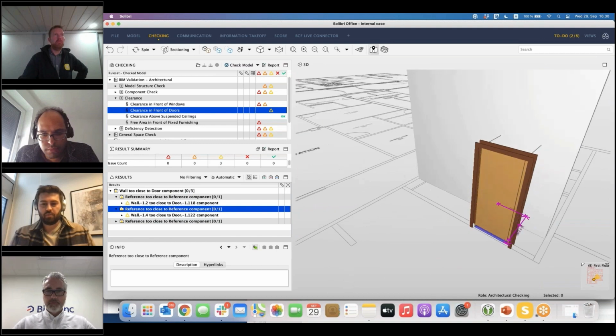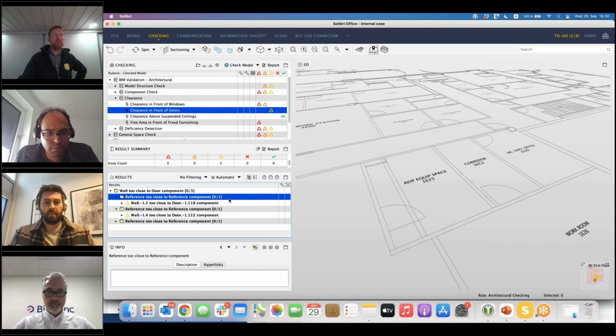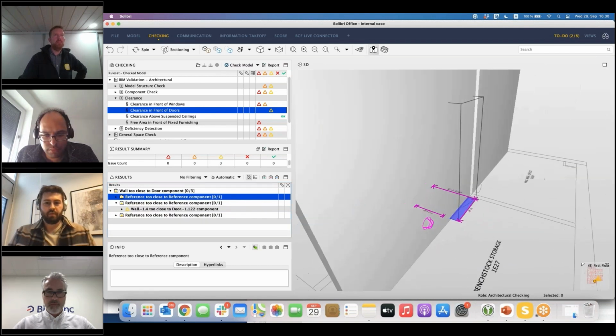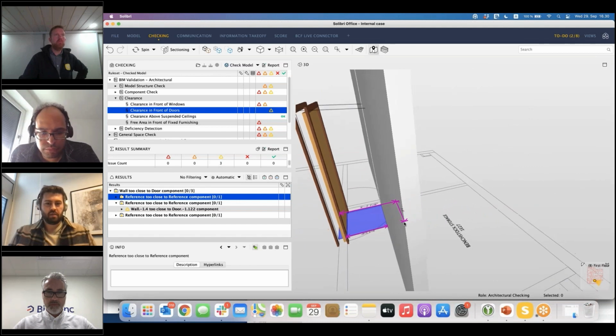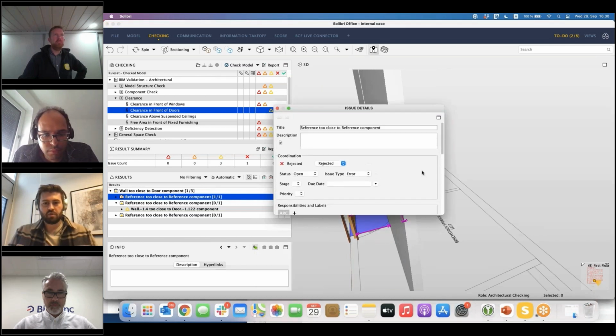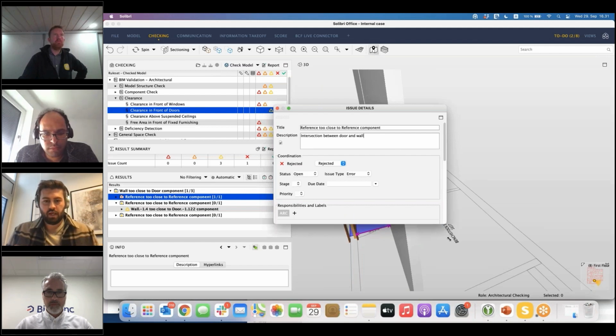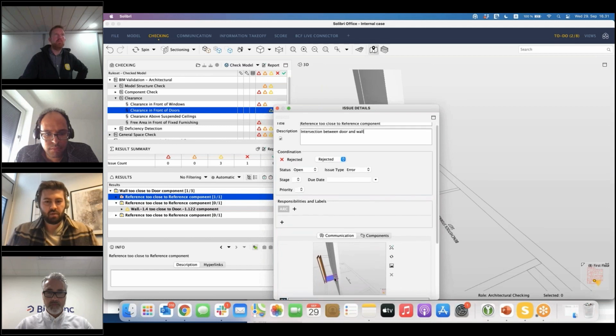But if we take this issue as an example, I can go ahead and create that issue so that I can report it to Benjamin. So what do I do? I can basically right-click here, and I can add a slide. And in this window here, I will be able to describe the issue. So for example, here we have an intersection or a collision between door and wall. And I'm able to add any more information that I need. It creates this kind of snapshot, and already tells me what the component is.